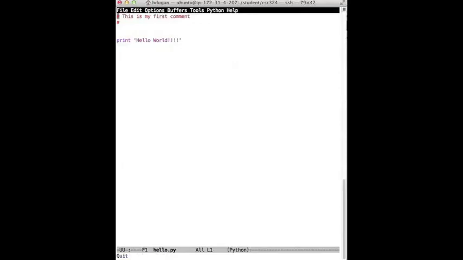Trying lots of commands here. Meta X replace string. There we go. Came back to me. So I'm going to type the string hello, and I want to replace it with goodbye. Kind of grim. Goodbye world.